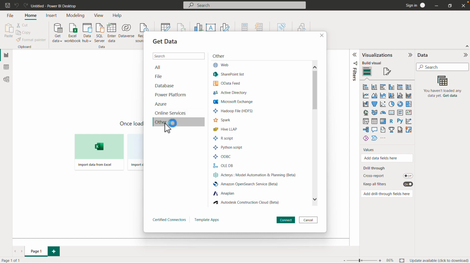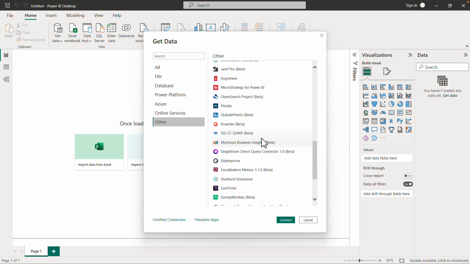Under the Other category, we have generic connectors that can be used to connect with data sources like Web, OData, Hadoop, and Spark. In addition to that, we have very generic connectors where we can write R and Python scripts to connect to a data source and scrape or grab the data.